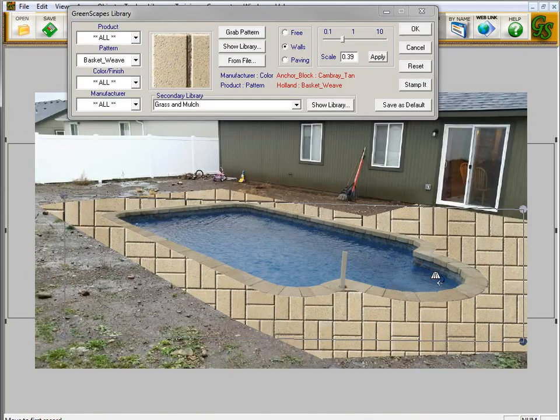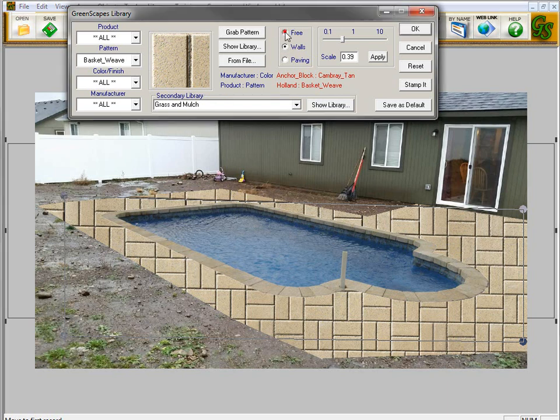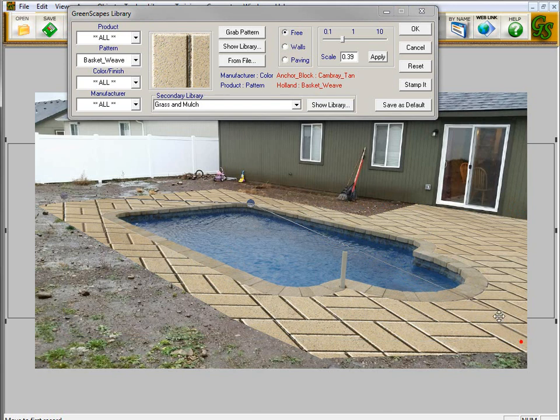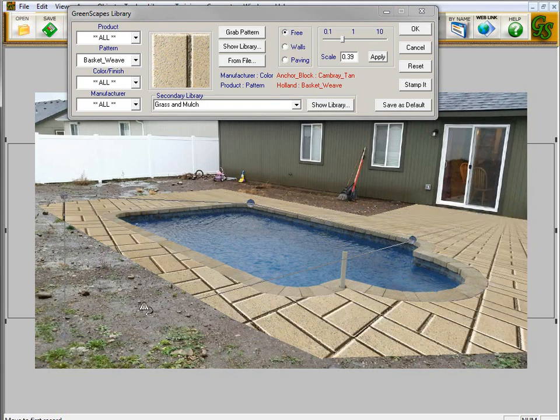In this example, I want the pavers to follow the contour of the pool. So I know right off the bat I'm going to have to click on free to free up the handles. So let's grab this one and line it up with the edge of the pool here. We'll bring this one over here.